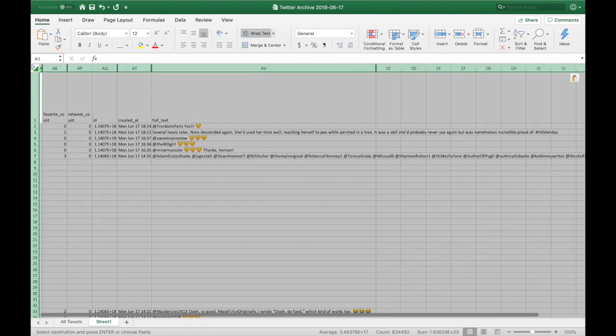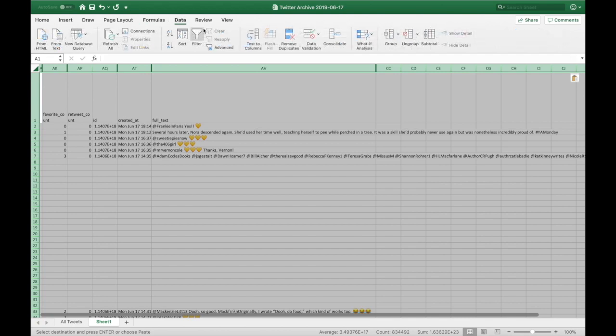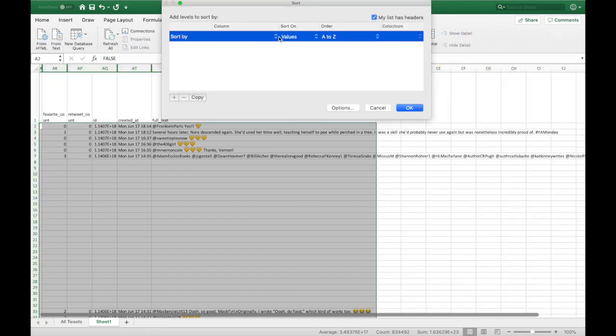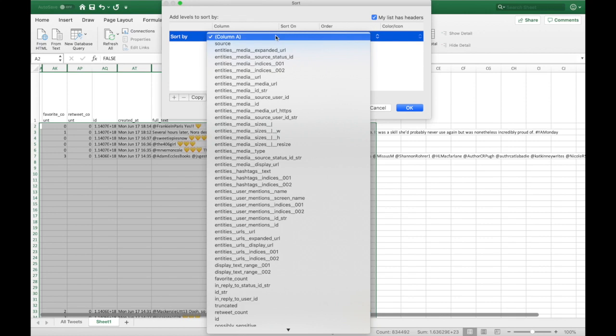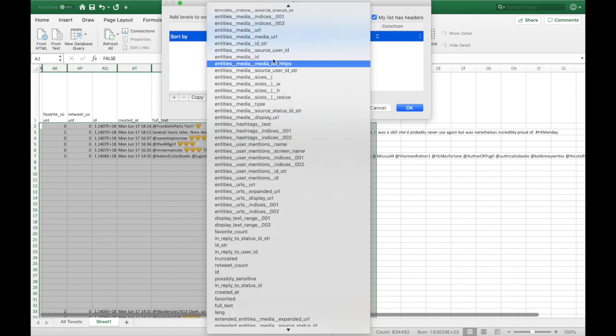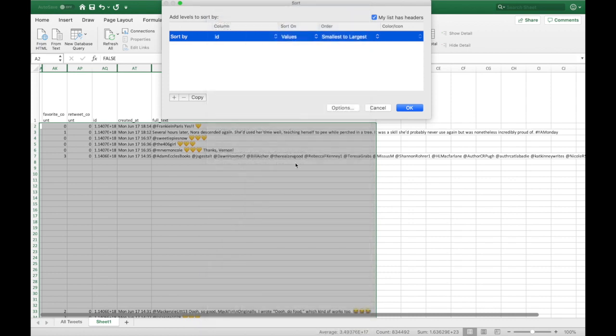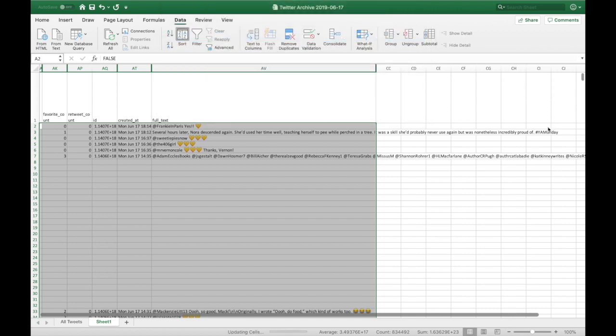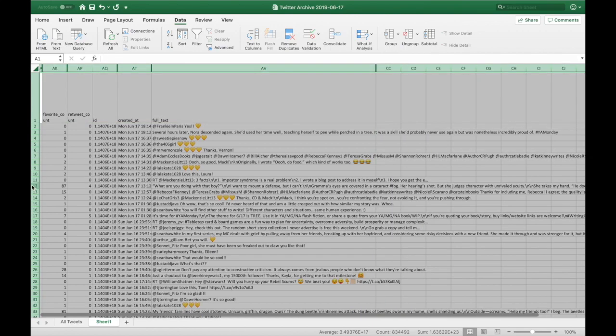Click up here to the left. I'm going to click data, click sort. By the way, you need to click that my list has headers, up here. I'm going to click by. All these columns that we hid are still showing up here, but I'm going to go down here to ID, sort by ID, and I want largest to smallest because I personally just want my newest tweets showing first. Click OK. And there we go.